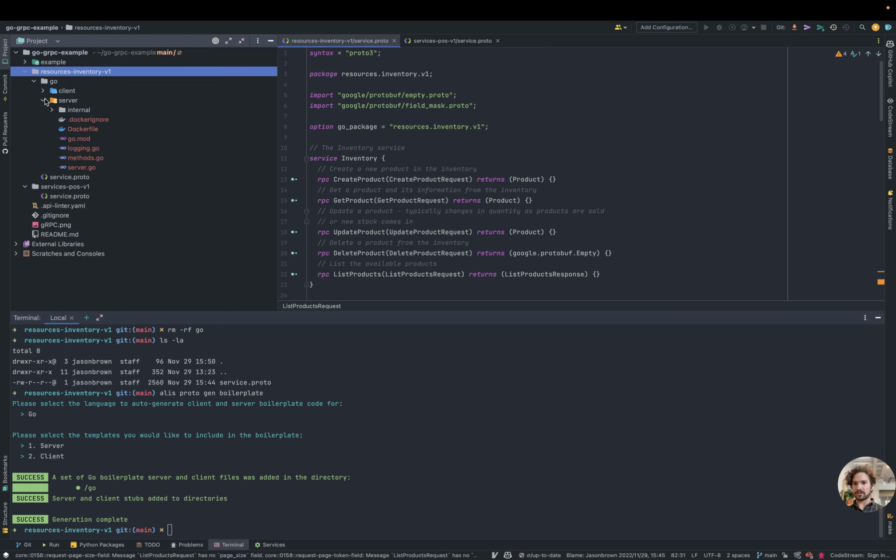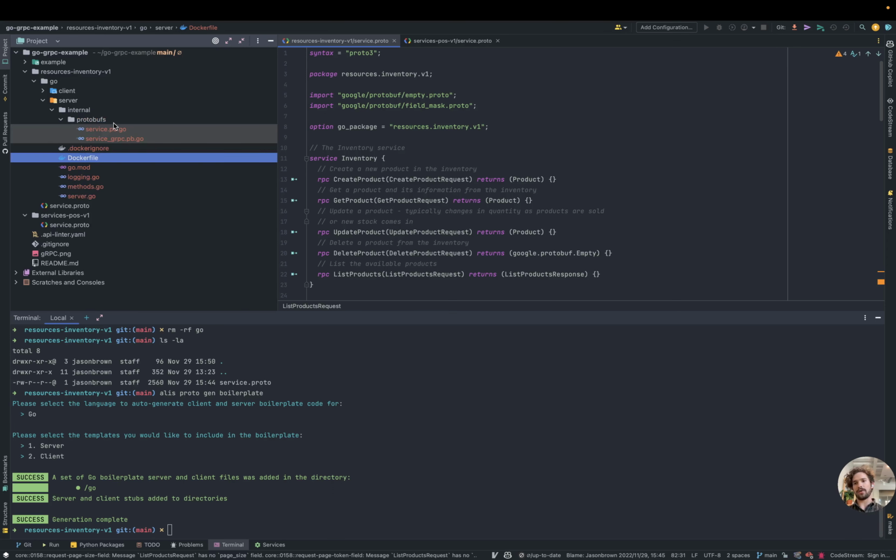In our next episode, we're going to be touching on these files over here, which is where we're going to actually implement our gRPC server. But what I want to take a look at right now is the client and server-side stubs that are generated for gRPC.